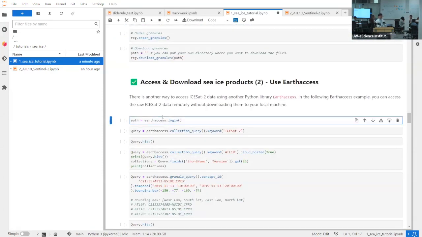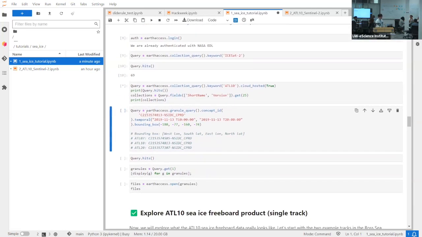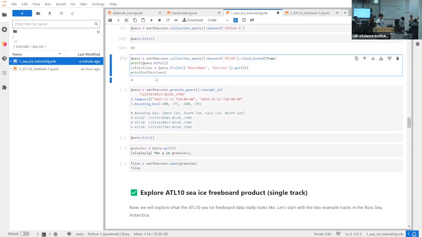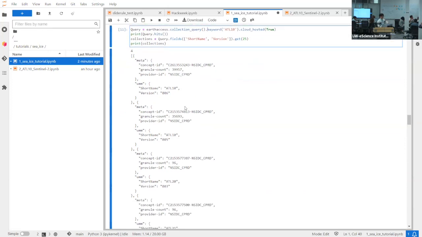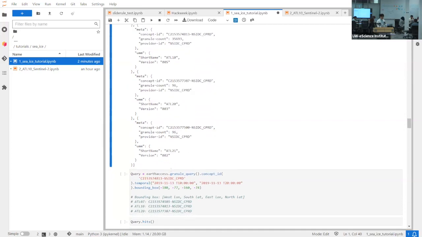The other way to access the CIS product is to use earthaccess. You can also go through all of this part. Once you get the earthaccess query, here in the earthaccess collection query, I put the keyword ATL10. Then you can see all of the products that have the keyword ATL10. There's the ATL10, ATL20, and ATL21 products.